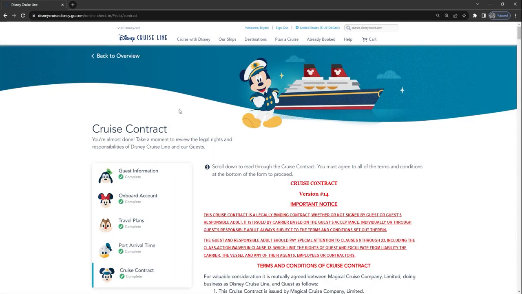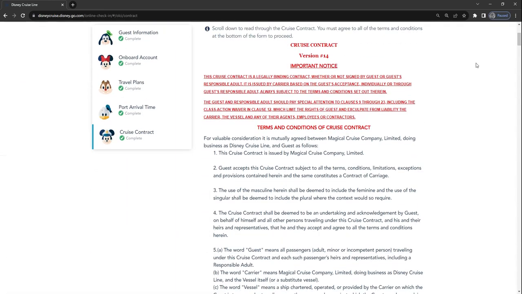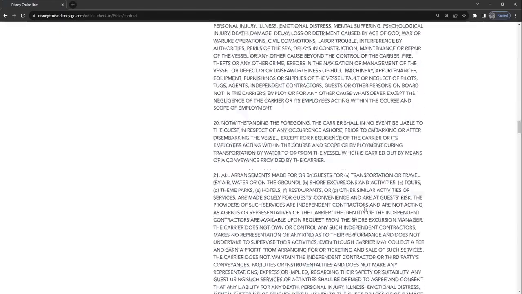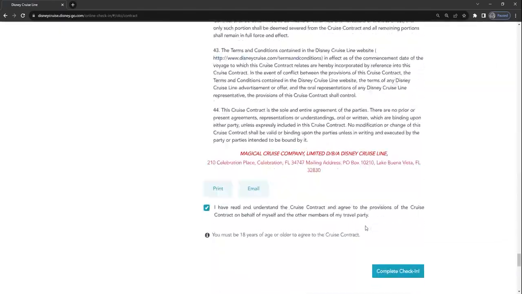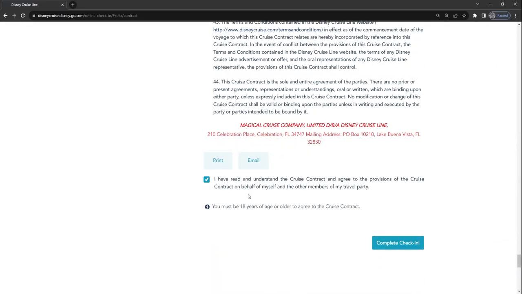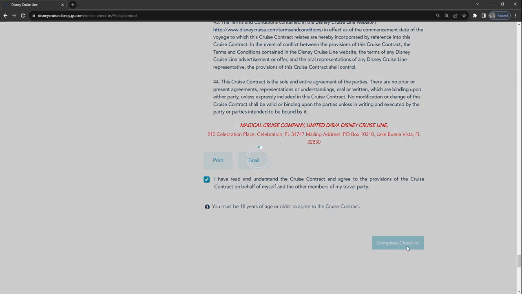All right, so once you pick a boarding time, you will get to the final process, which is your contract. Make sure to read through this, and I would recommend that you actually email a copy of this to yourself for future use, and then you're going to check the box to confirm that you've read it. So there you go, you did it. You completed your online check-in.